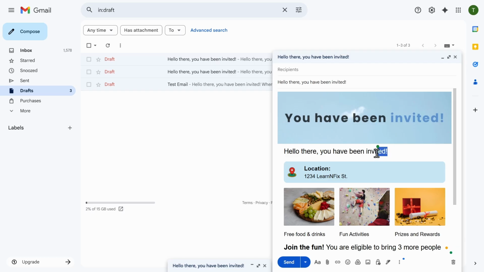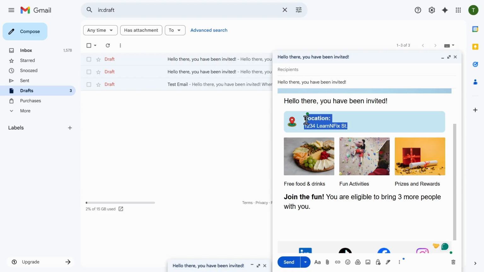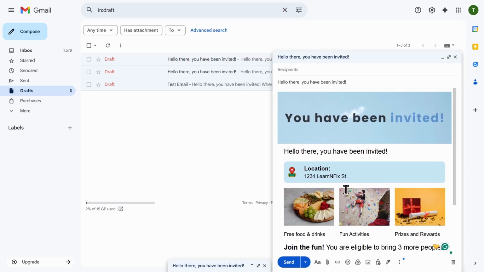So as you can see, we can edit the text however we want. We can edit the text within these highlight blocks as well. And we can also change the images. And we can also change the links for each of these, and they would work as well if we would send them. And yep, that's it for this video.